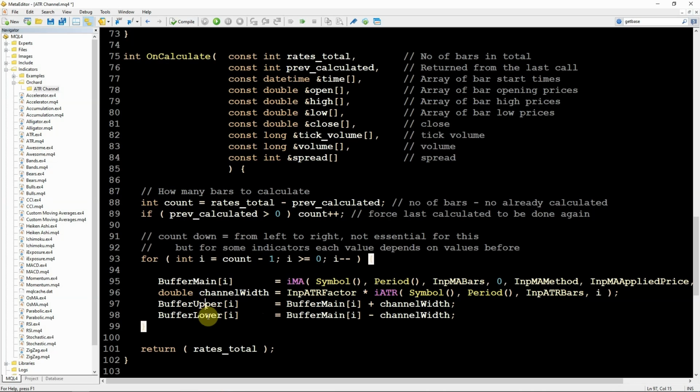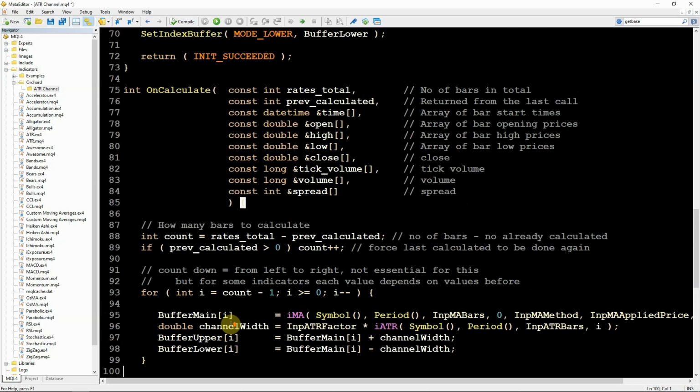And then the upper line and the lower line are as simple as saying I'm using the midline, buffer main I, plus the channel width for the upper, and minus the channel width for the lower. So this loop will repeat until I've processed all of the available bars. And then at the end of that, I return rates total, which remember will come back as the value of prev calculated in the next loop. And that is everything for an ATR channel.